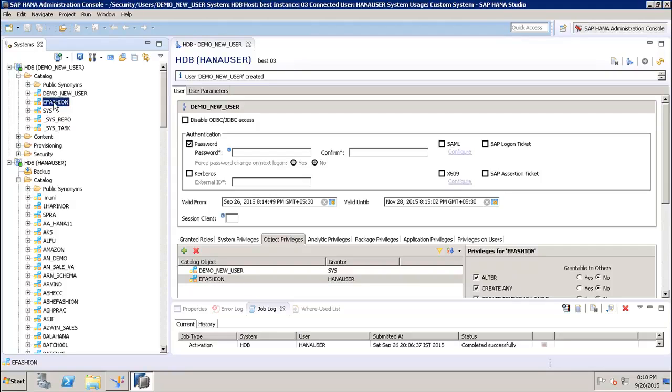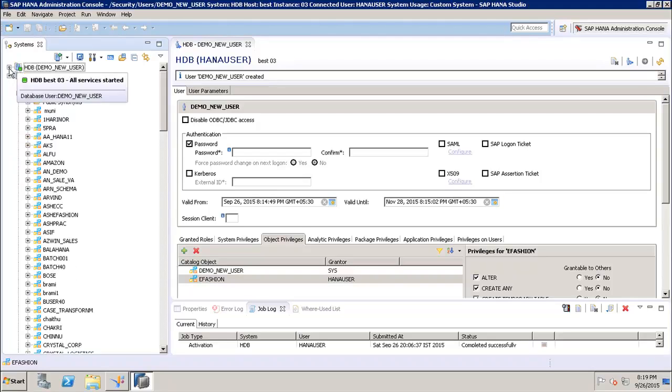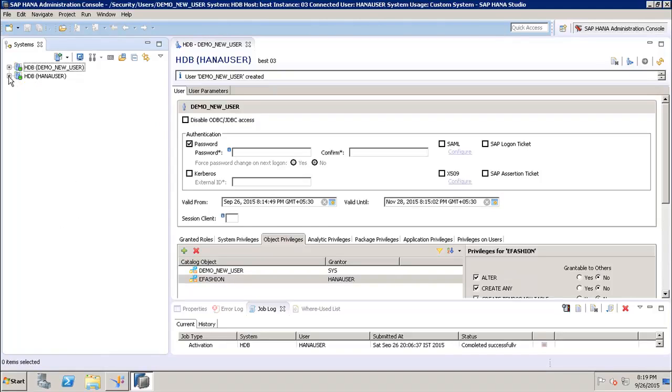So this is how we can restrict the access for a particular schema, package, or analytical privilege to a user while creating the user in the SAP HANA system. In this tutorial we have seen how we can create a new user and how we can specify the object privilege for the particular user so that the user is able to see only the required objects in the system. Thank you.